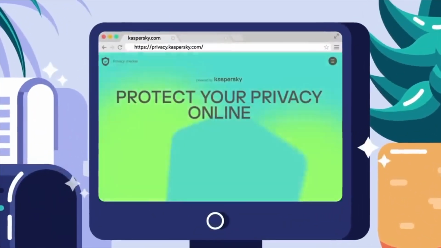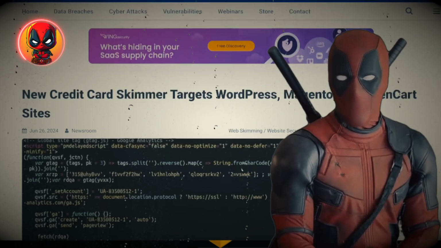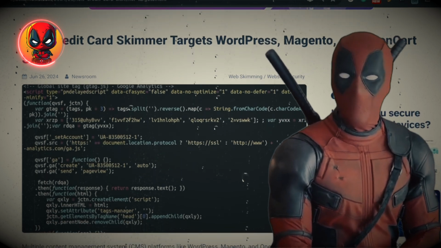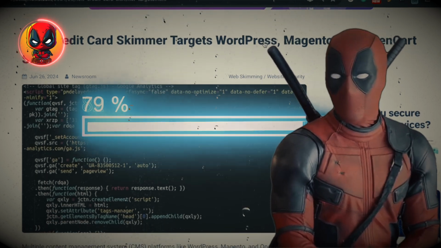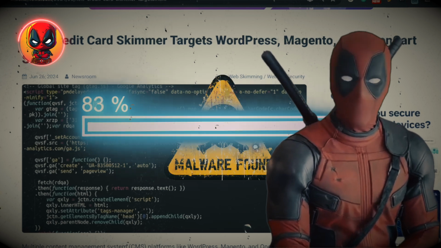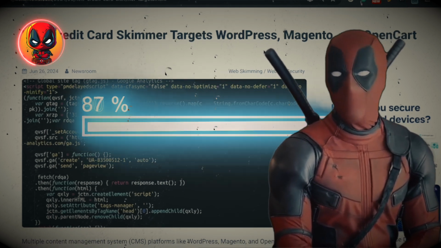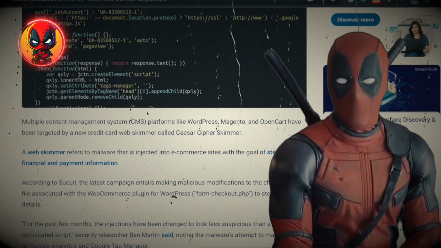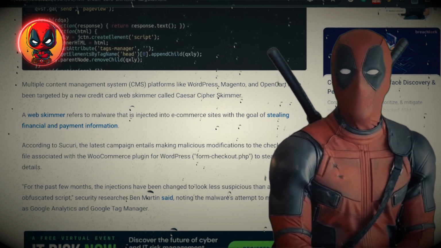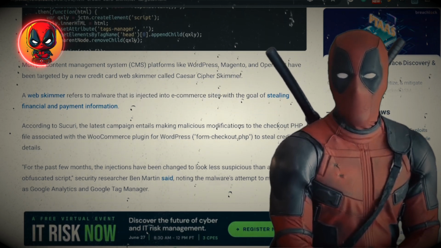Check them out. Too long didn't read version. A new credit card web skimmer, dubbed Caesar Cipher Skimmer, has recently emerged, targeting multiple content management system, CMS, platforms such as WordPress, Magento, and OpenCart. This sophisticated malware aims to steal financial and payment information by injecting malicious code into e-commerce sites.